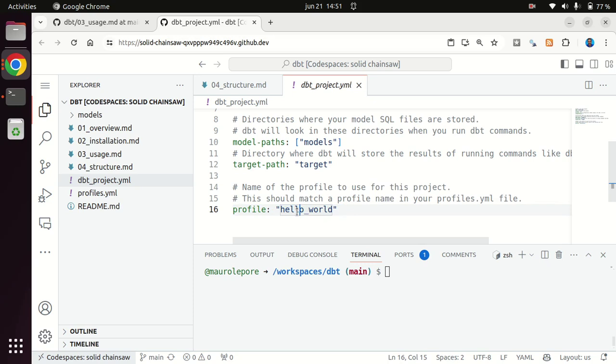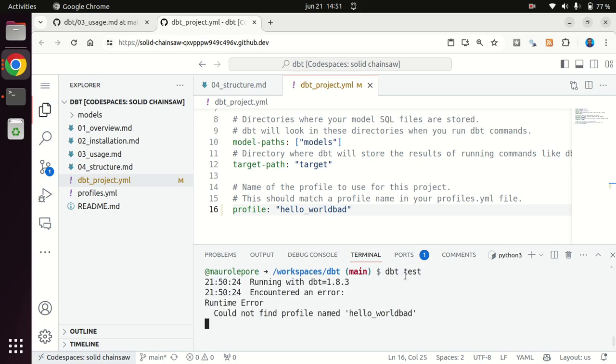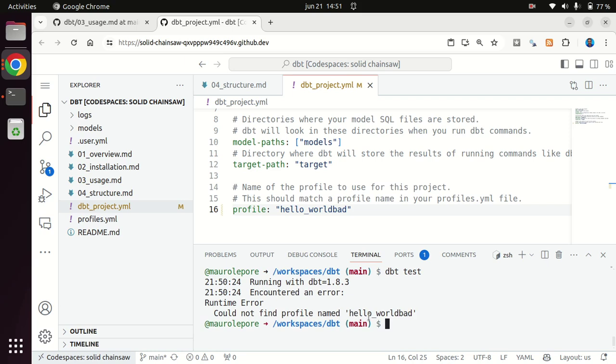So the profile field maps to the name of the profile defined in the profiles YAML file, right? So if you change that string to something that doesn't really match, let's say bad, then when you try to run, for example, DBT test, you should see errors there, right? Because there is no profile called hello world bad. So if you remove that, then it should work.